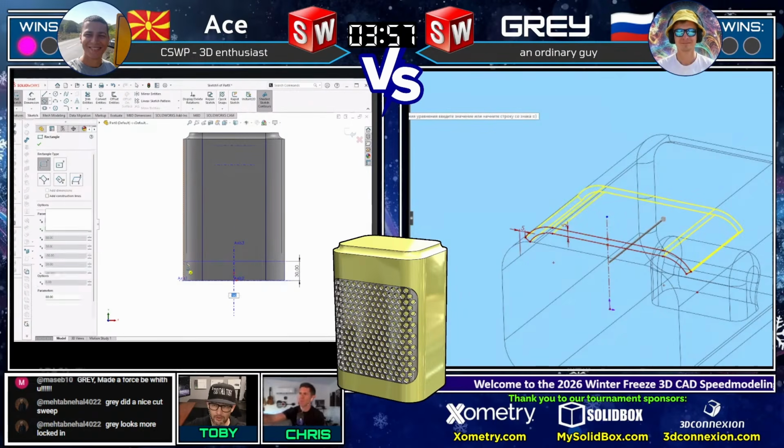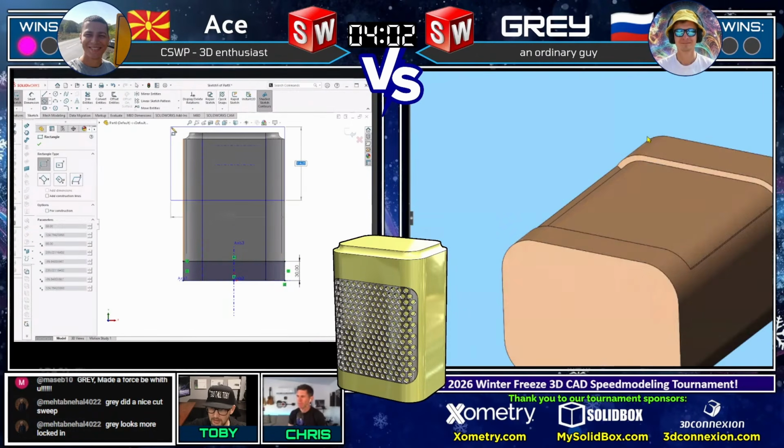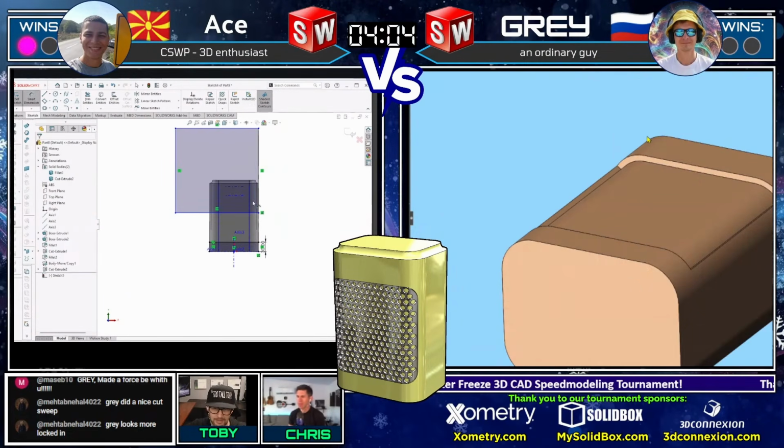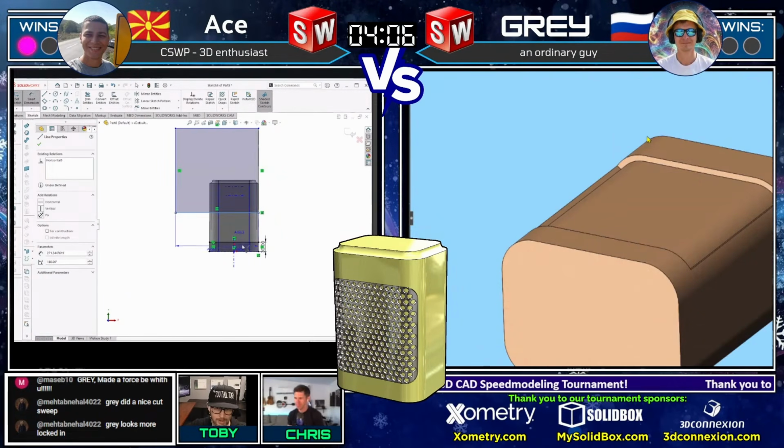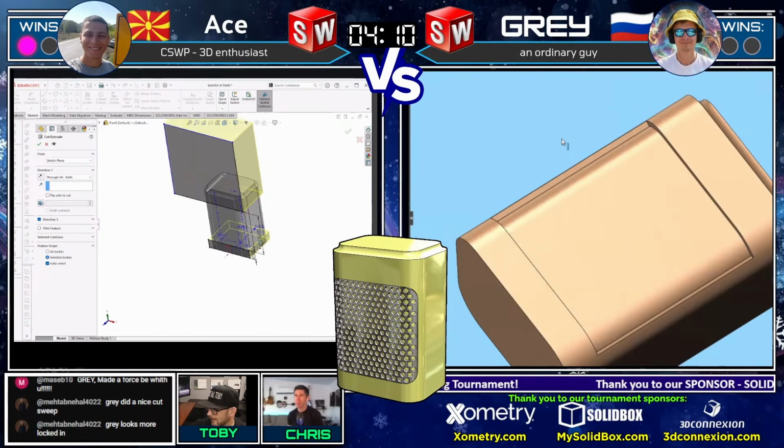Now we see Gray on the right turning this thing into a cut extrude. Okay, that looks pretty good. And now how is he going to get the other body in there? That's the question. So we're going to be watching both of these guys. This is really, really interesting. Matab says Gray looks more locked in.